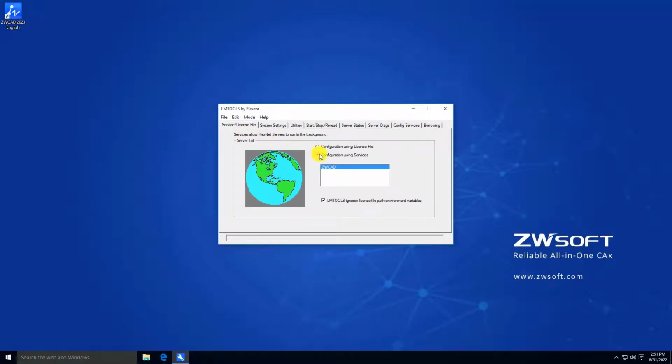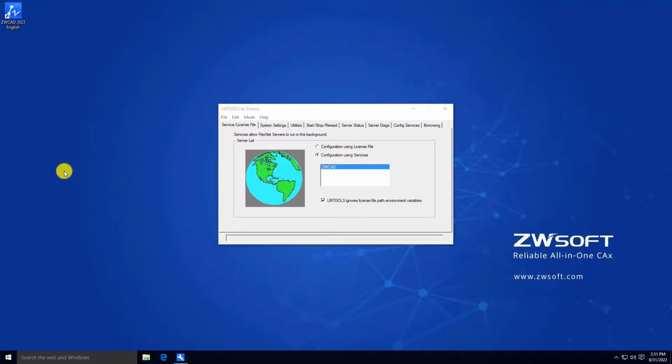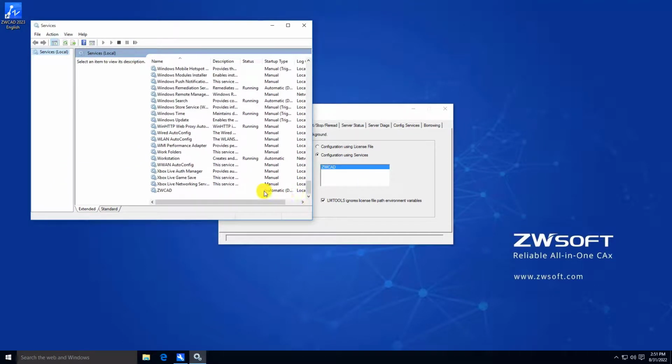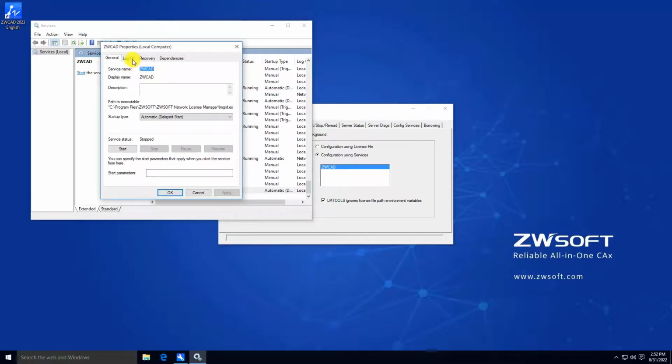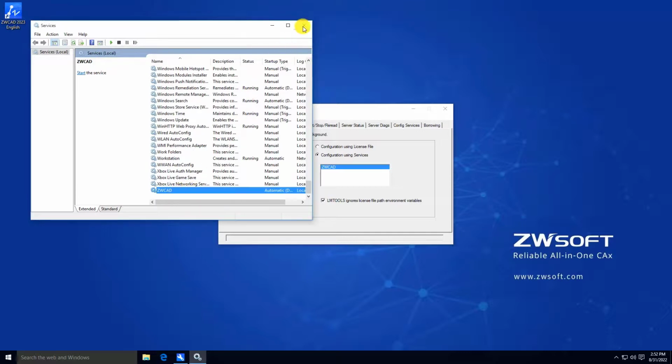Go to Service License File tab. Find the service you created and select Configuration using Services. Check the box below. Search Services in Start menu. Look for the service you just created. Then right-click the service and open Properties. In Logon tab, select Local System Account. Then click OK to finish.